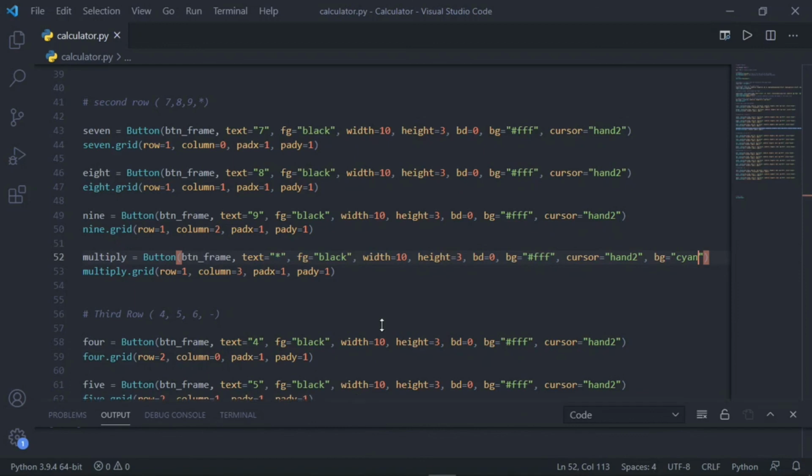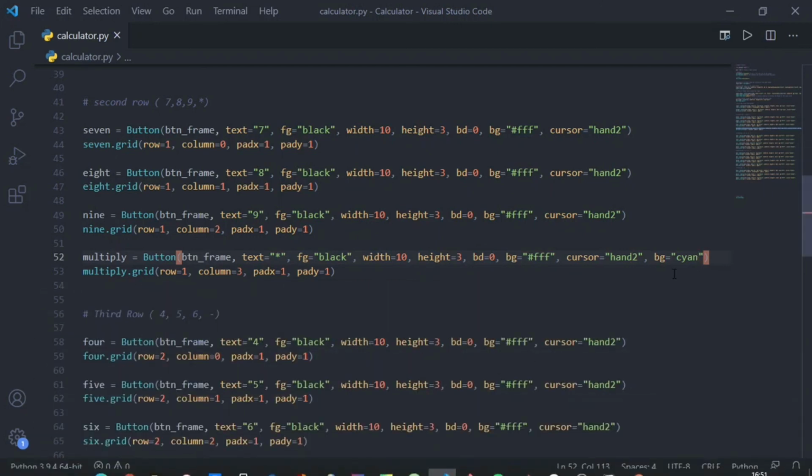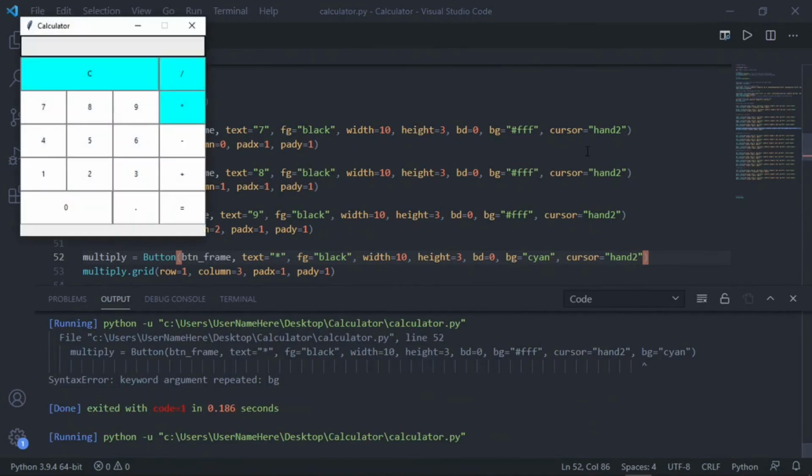Okay, there's an error, I think. So it says keyword argument repeated. Okay, now you see the problem, guys. So we had a BG and we were trying to put another BG, and that is not going to work. So what you're supposed to do is you just simply change the content of this BG. Okay, so here at cyan, and you save this, and this should work, guys.